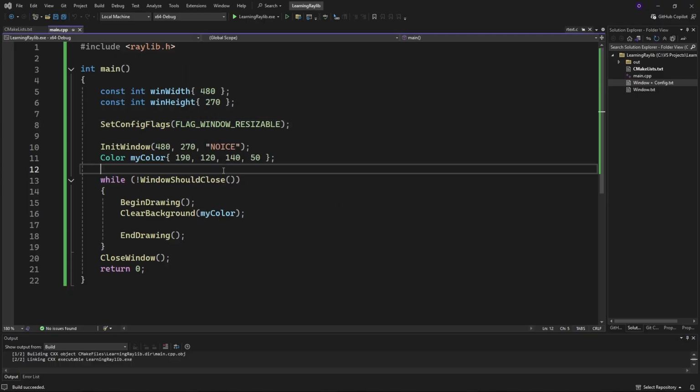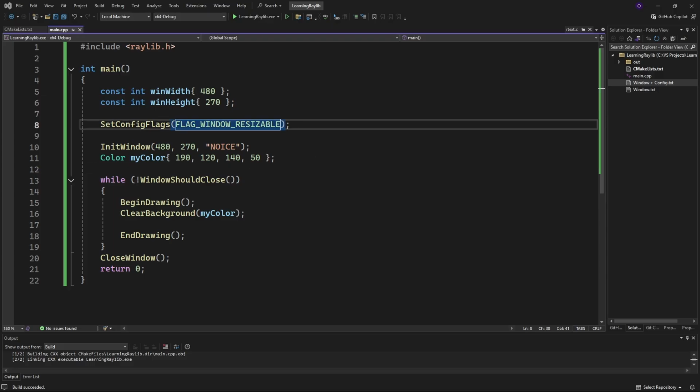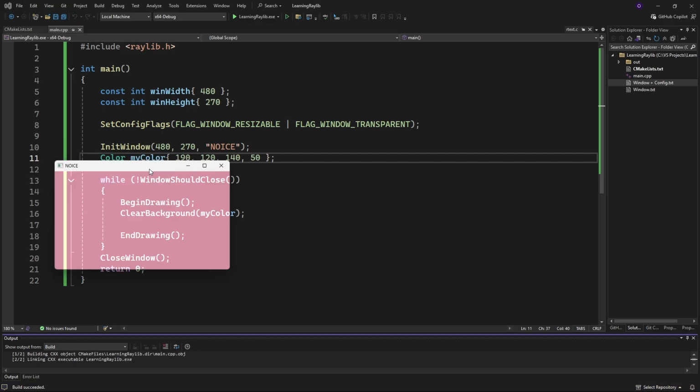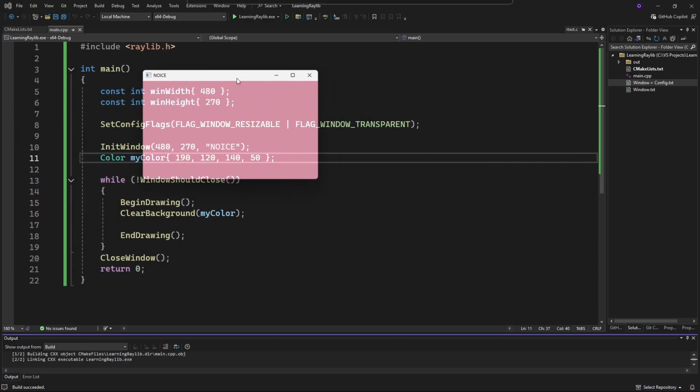Cool. Now what I want to do is make it resizable as well as transparent. We say flag transparent. For it to be transparent, for the color, there's the R, which is red, G, which is green, B, which is blue, and there's A, which is the alpha. Alpha is basically where 0 is transparent and 255 is fully visible. If you have it at 50, it will be semi-transparent. So let's do that. Now we can see the window is transparent and it's also resizable.